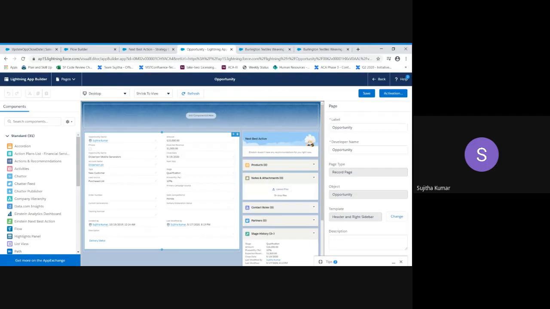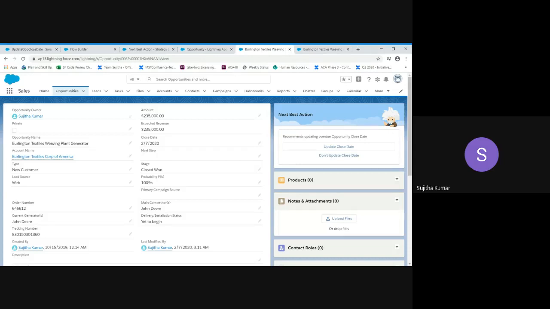Another thing is we need to add this next best action lightning component on the page. We can just drag and drop to add this component on the page. I have added this component, which is provided by Salesforce. This is the page where we can add that component. And finally, we can see the recommendations based on our business scenario.